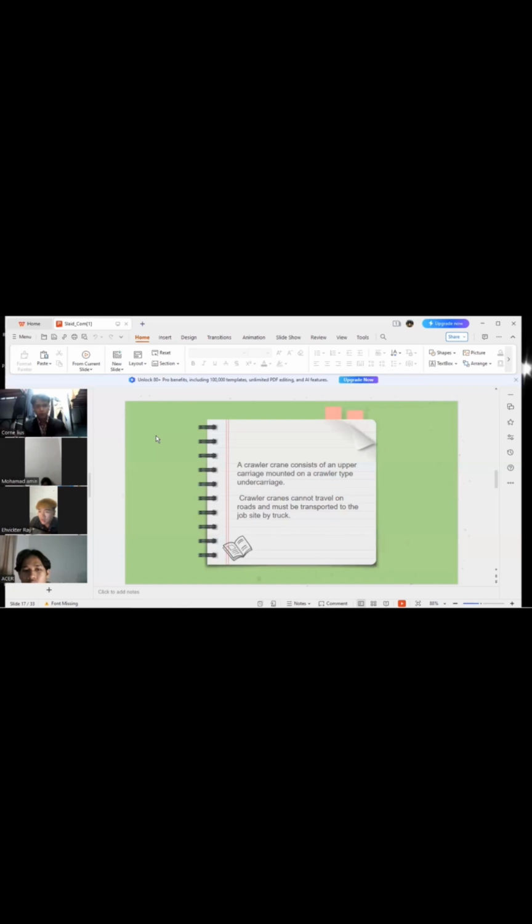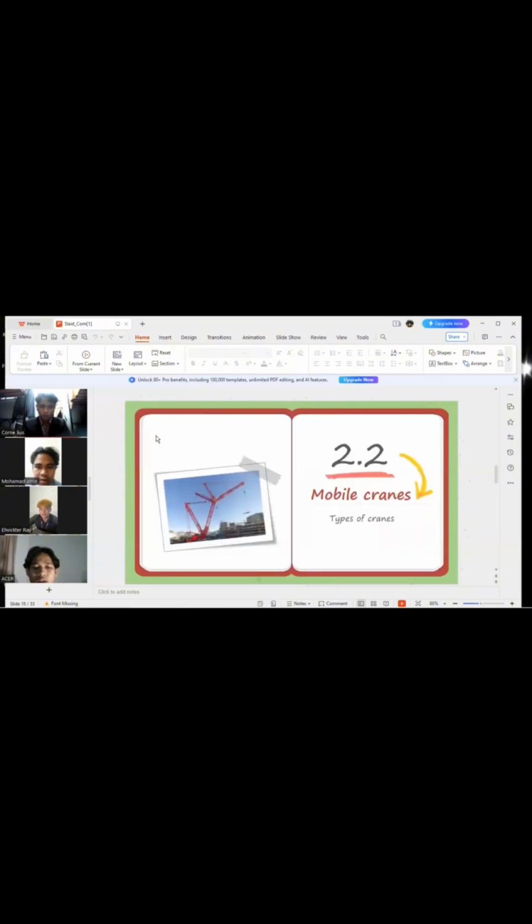style cranes, which are equipped with wide crawler tracks that make the crane both mobile and stable. Unlike truck-mounted cranes, crawler cranes cannot travel on the road and must be transported to the work site by truck. However, the all-terrain capabilities of the large crawler tracks make them extremely useful when construction sites are on soft or uneven terrain. So as you can see in the picture, figure 2, this is the crawler crane.